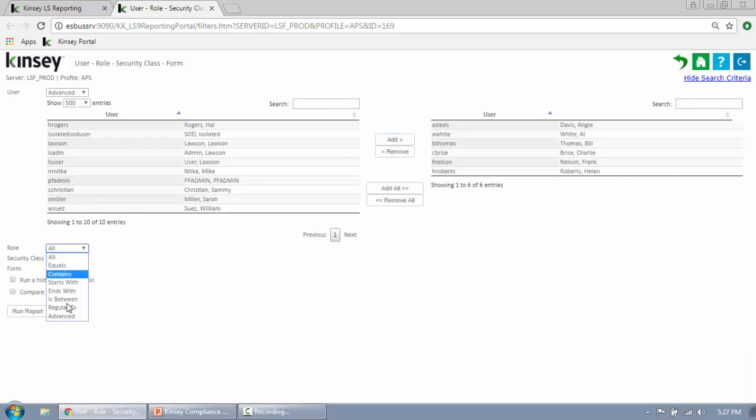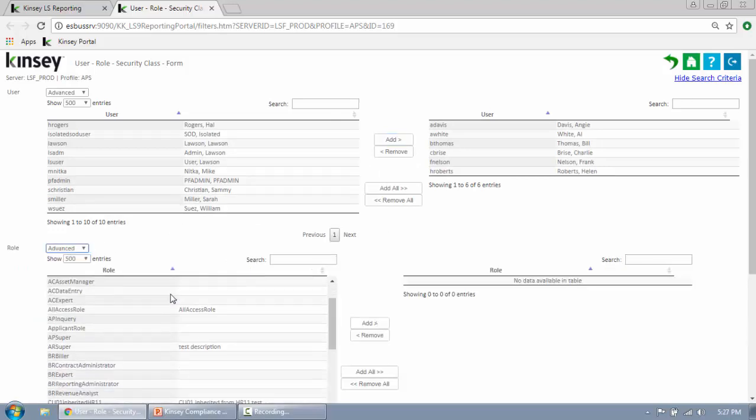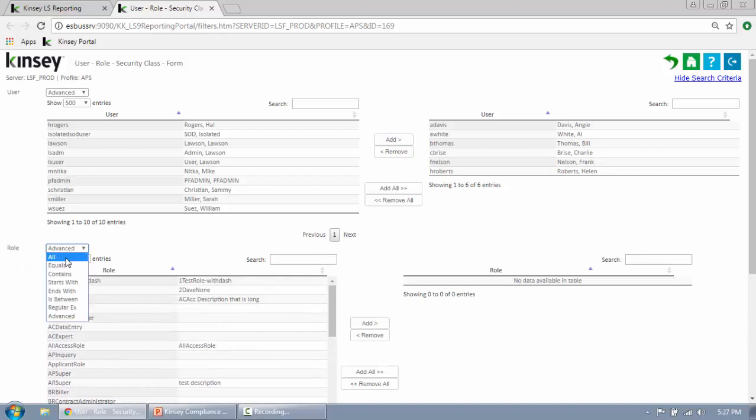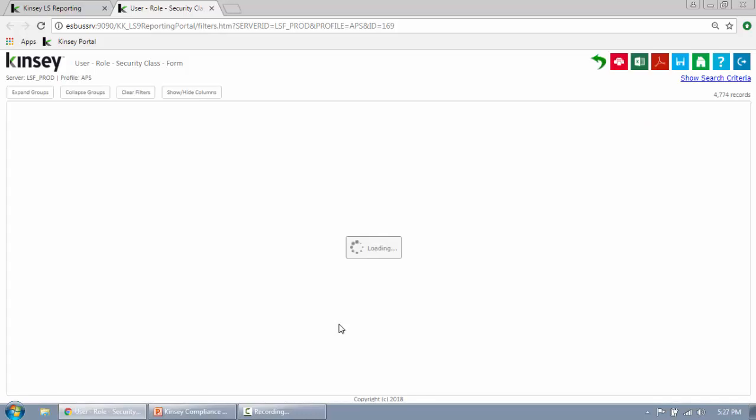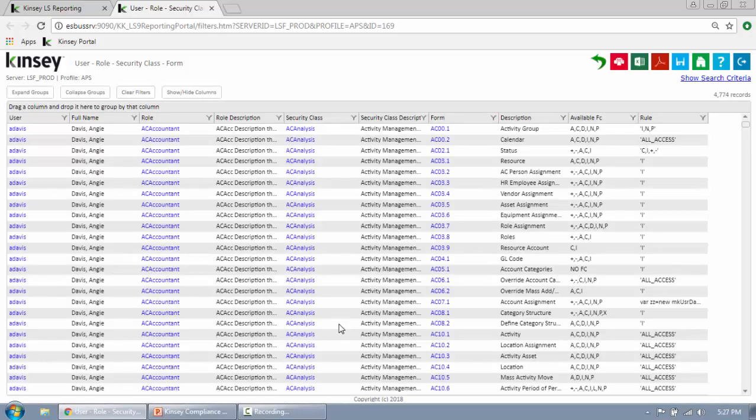I can do the same thing for roles. We'll build a list of your roles. It goes out and reads them. And so you can pick what roles you want to look at, what users you want to look at. Why don't I just go ahead and take these users, I'll take all classes, all forms, and I'll run this report. And it's just going to populate a grid here for us that now we can work in.